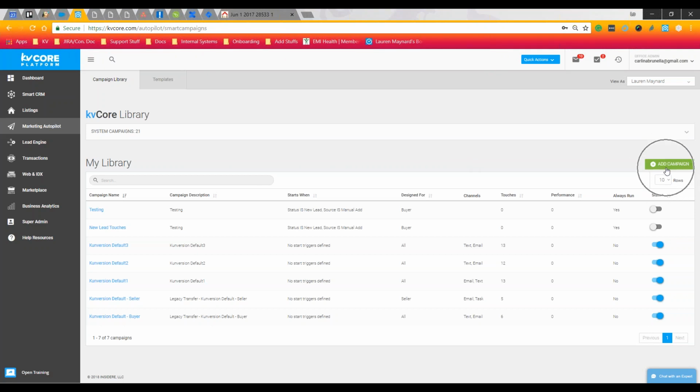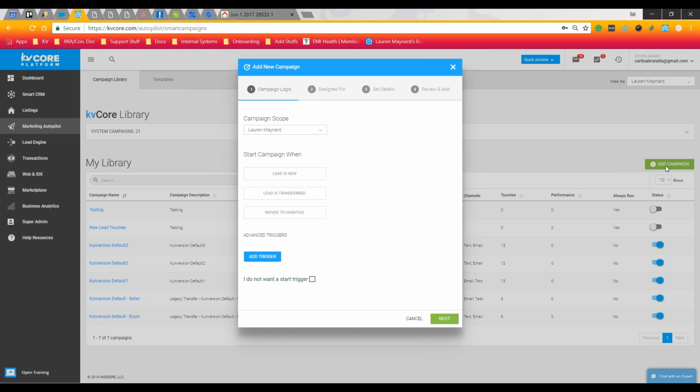So over here with Add Campaign, you would click this if you haven't utilized any of our pre-setup. And you would choose when the campaign needs to start. So we have a few defaults: when it's new, when it's transferred, or when the lead is moved to a specific hashtag. So if you want a Smart Campaign auto-applied as soon as you apply the sold hashtag, you can do that. That can be the trigger.